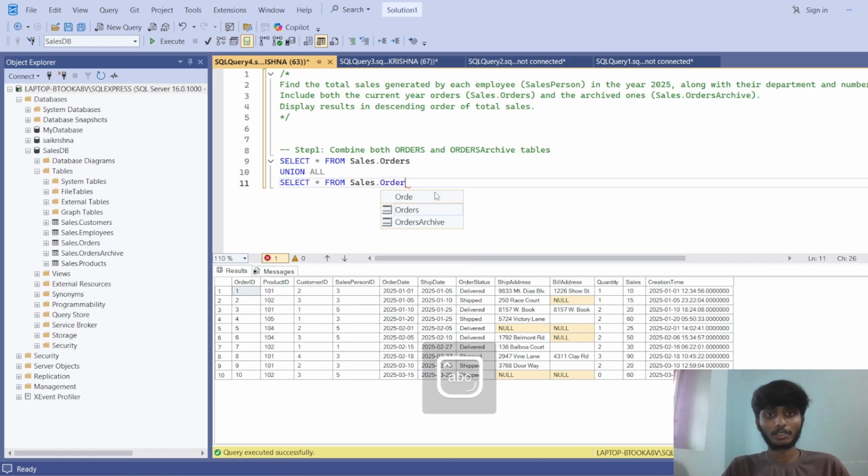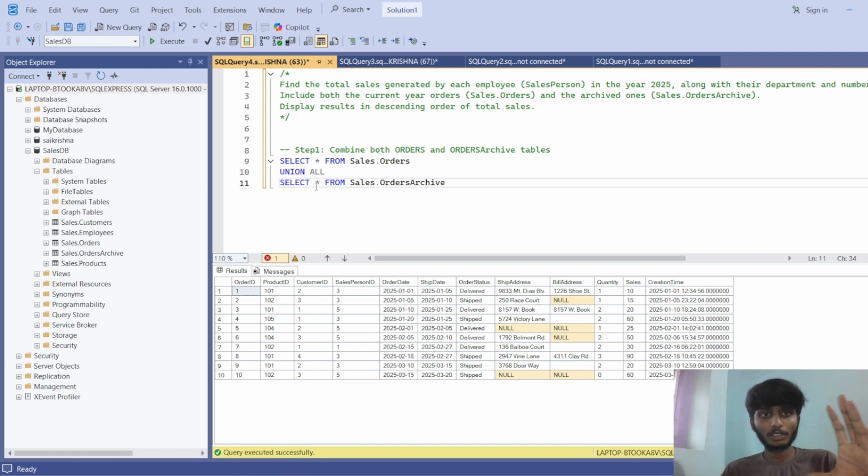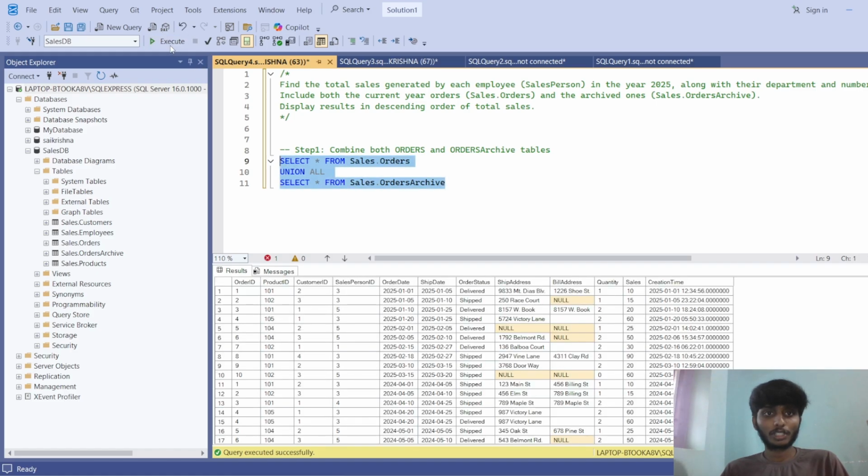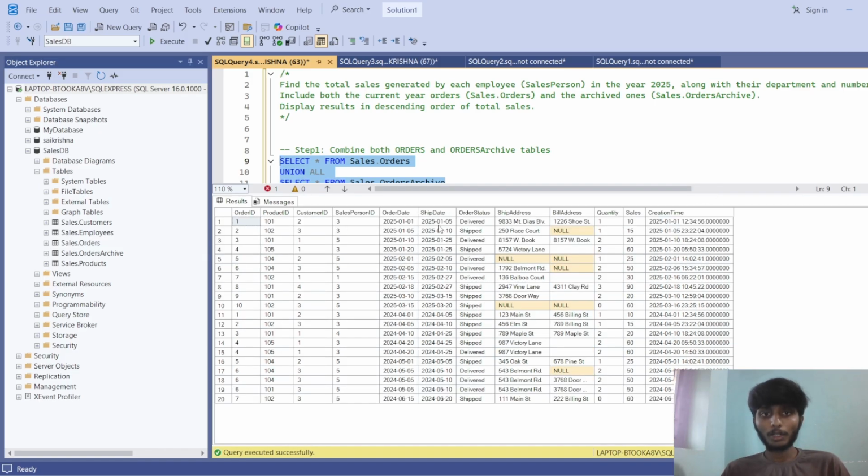Sales.orders_archive, right? I didn't write much SQL here. I just combined both the tables with UNION ALL. That's it. Let me run these two statements. See here, if you observe clearly, both the orders table and the orders archive table are combined on top of each other and formed a single big table, right? This is the combination of both orders and orders archive tables.